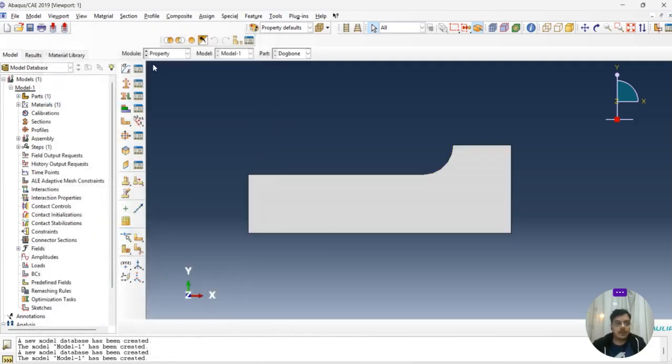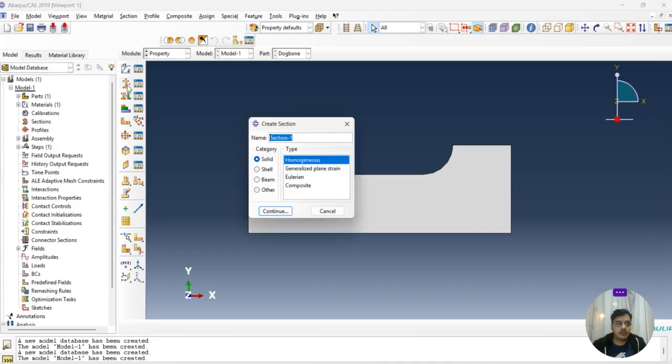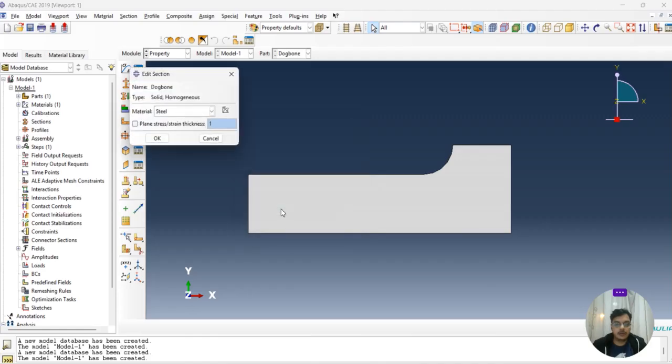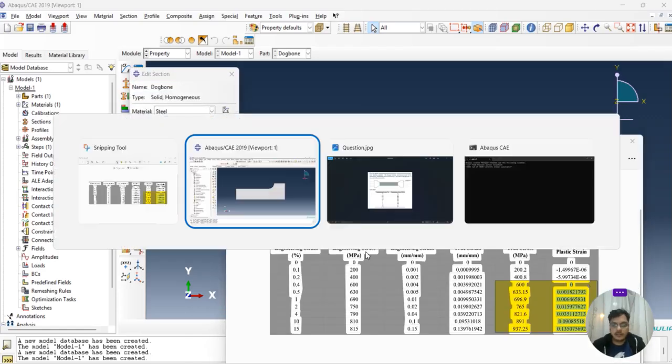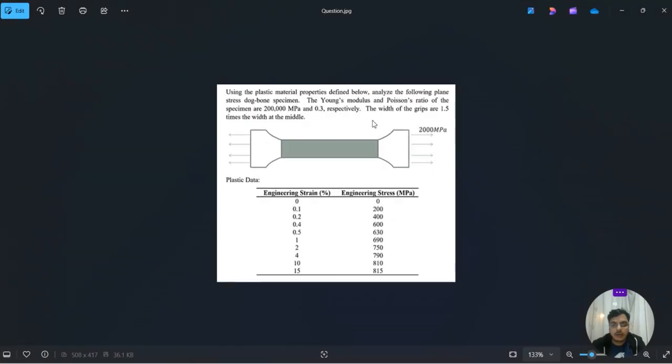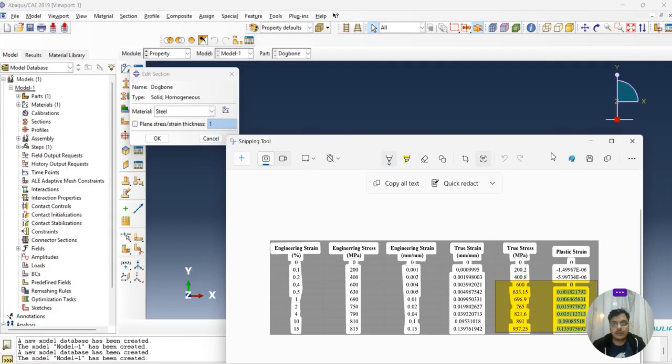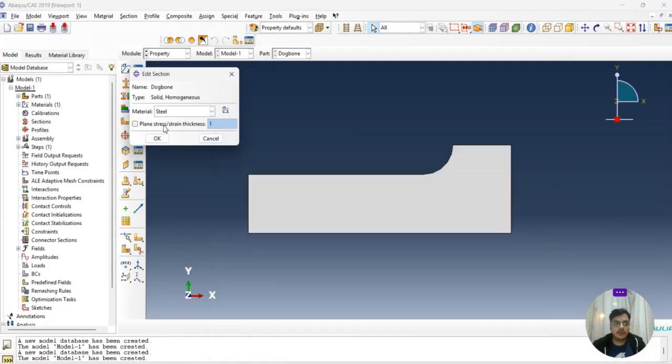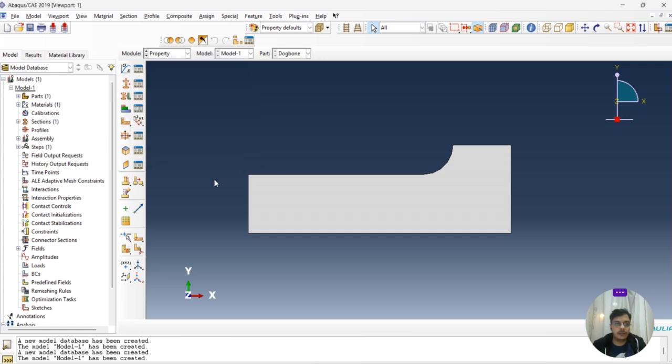And now the next part is to define our section. So we go to the section again. We name this dog bone. And again, we are taking a solid and homogeneous part. We continue. The thickness is not given in the journal, so it's all up to us whether we want unit thickness or anything else. So we will take the default, unit thickness.